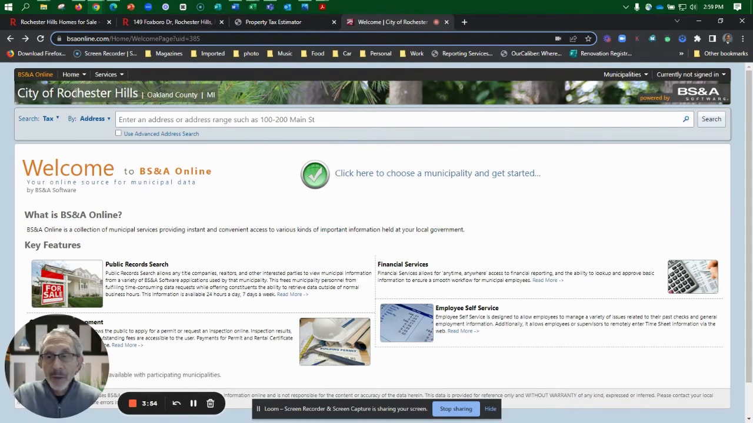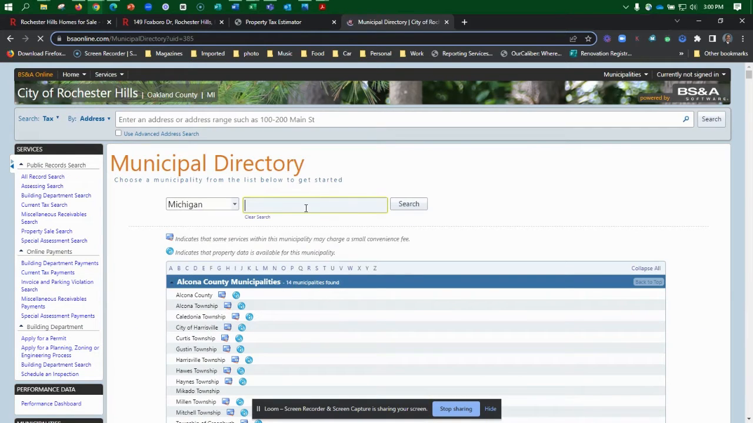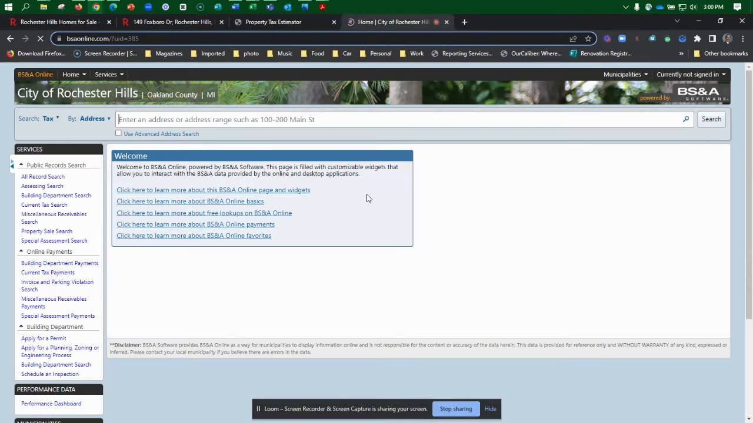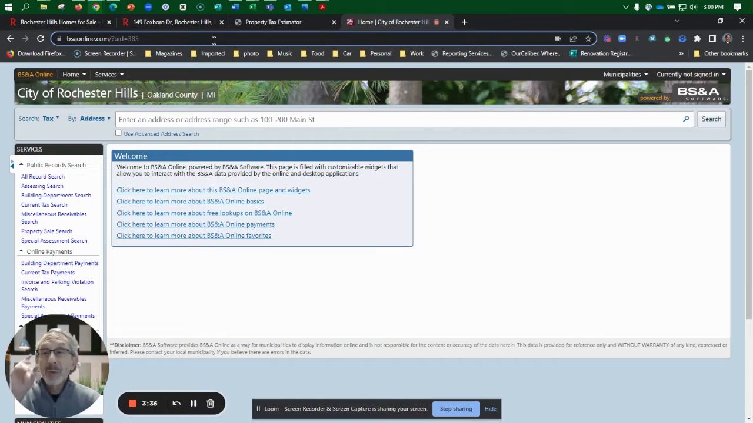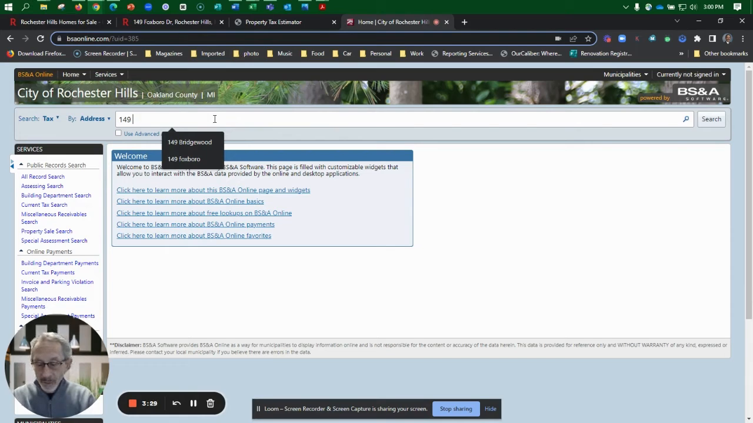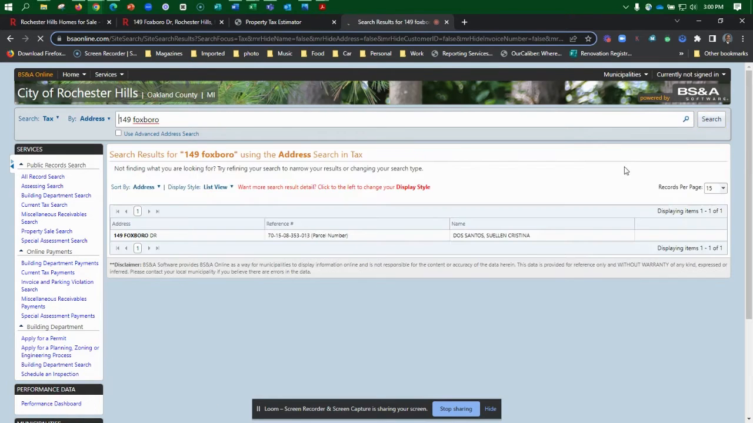When you first come into this part where it says City of Rochester Hills, it may not be there. So you want to click on this green arrow or the green check, and it'll bring up a secondary screen where you just type in Rochester Hills. It'll self-populate, so click on Rochester Hills, and then the house we're looking at is 149 Foxborough. And just click search. Don't put drive or street or any of that.